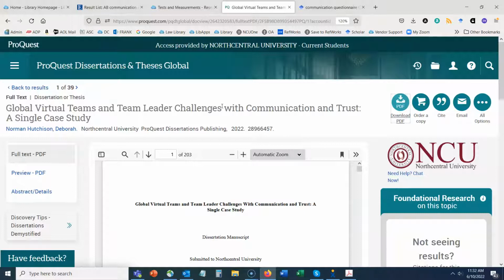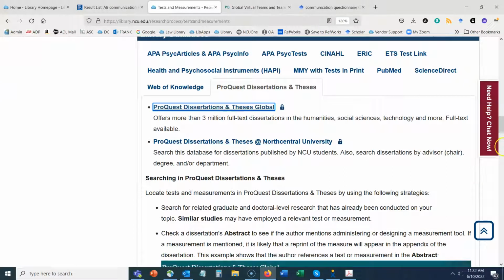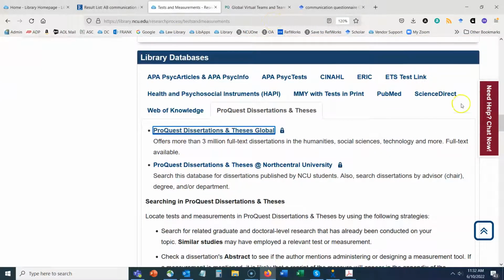So now that we've seen how to find instruments in the scholarly literature and in other students' dissertations, we can go back to our guide and start talking about some of these additional targeted databases for test instruments. These vary. Many of them focus more on psychology, but there's a lot of overlap with other social sciences. And there are others that are focused specifically on education, these two, ERIC and ETS. We'll talk about the others.